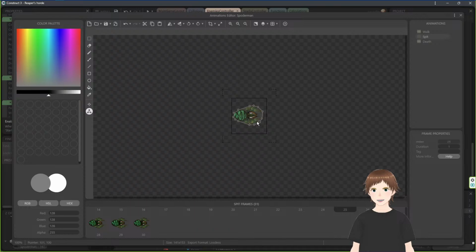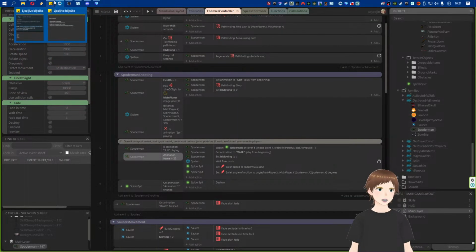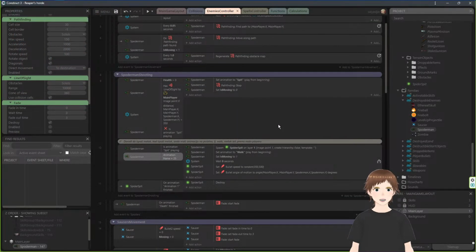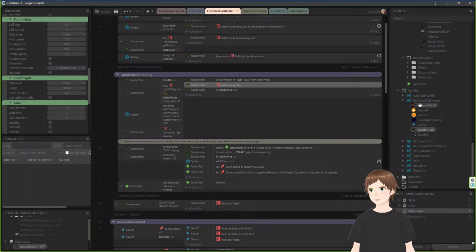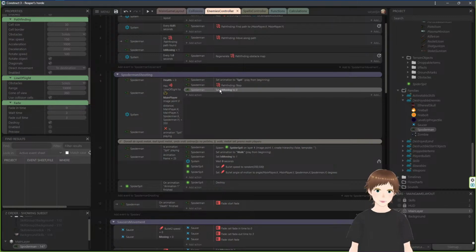So 25 is when he moves his head and butt forward. It looks like he's spitting. And at that moment he spits. So that's basically it. He spits. And we put his moving, there's like a flag on him, moving to 0, because he's not moving anyway.